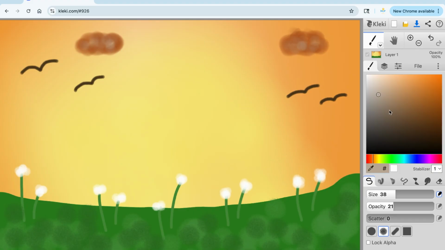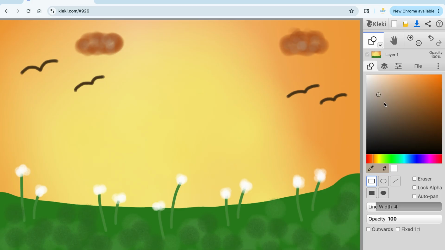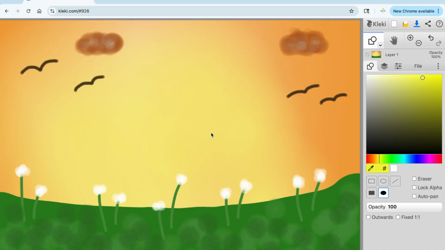Okay, so now that I have my clouds, we're going to add a bee to our landscape. We want to go to the shape tool, and you can see on the bottom that we have various shapes that we can use. I'm going to be using the circle that is filled and choosing a yellow color for our bee. You can see that it's already filled for us with the circle tool. Now I'm going to use black for the bee's head.